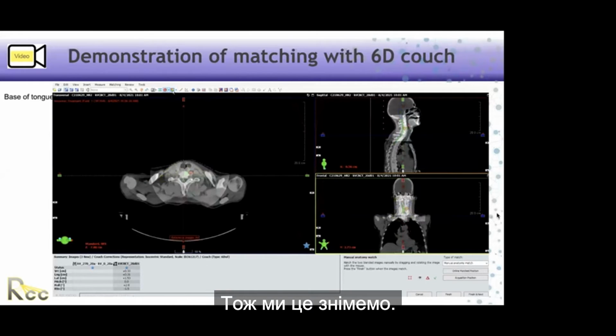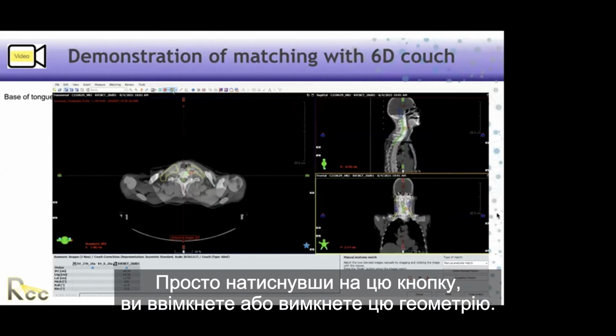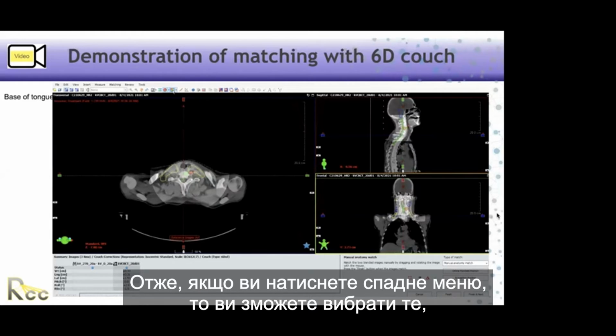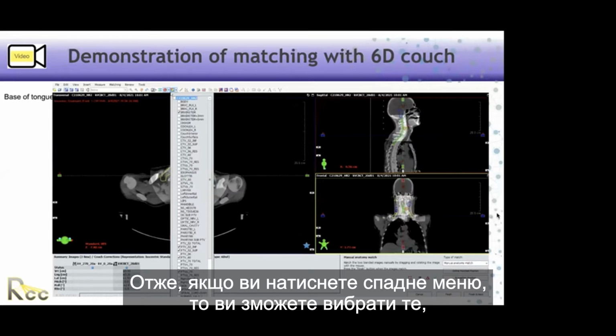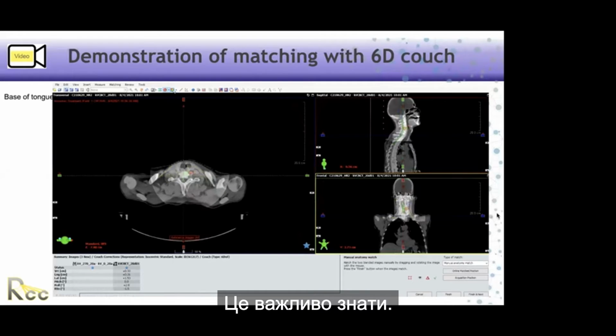So we'll click this off. Okay, now wait, click it back on. Now that brings up a point. Just clicking this will turn this geometry off or on. So if you click the drop-down menu, then you choose what you're looking at. That's an important thing to know.